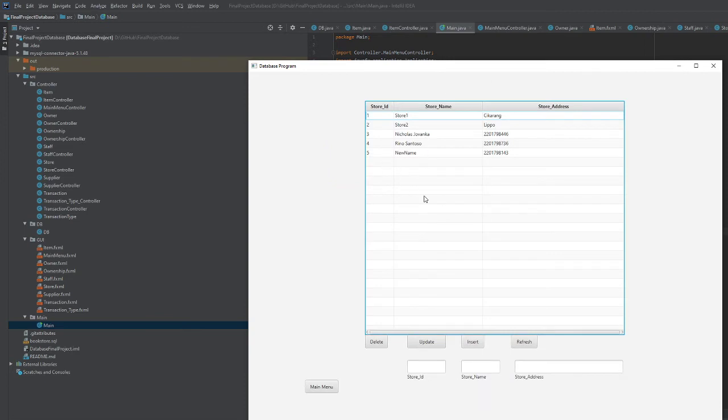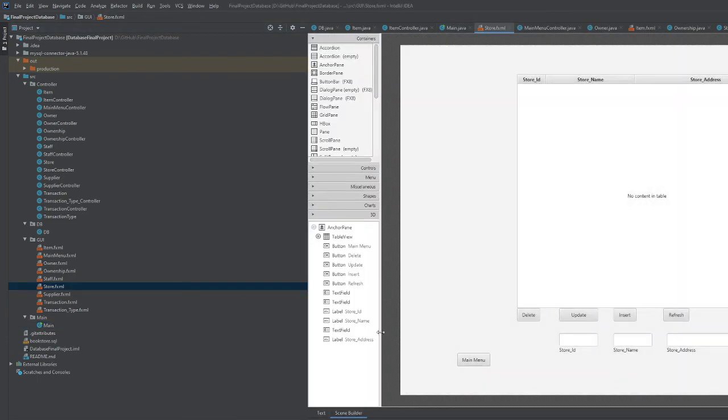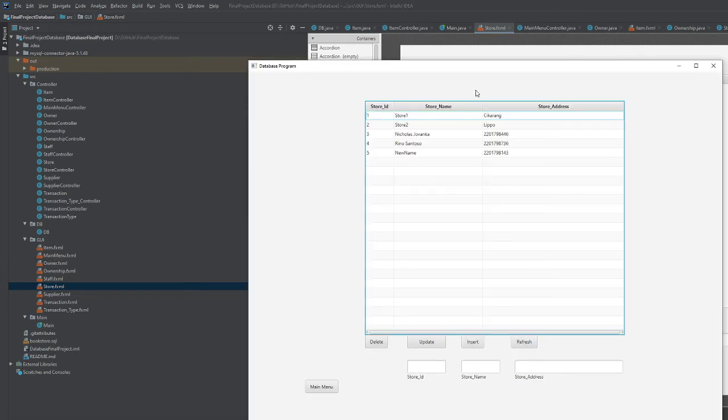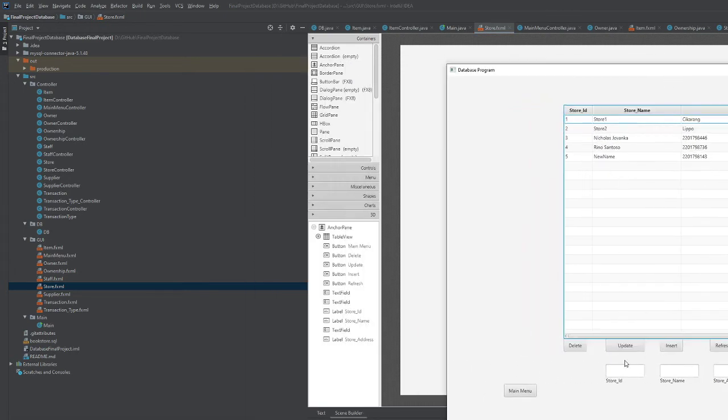As you can see, this is the store menu table, which is loaded from this fxml file. As I said before, this is like a layout of the program. Let's say I want to insert something here. I'm going to insert name 6 and a store address, let's say Jakarta, and then I just press insert. You can also update by selecting the item you want to update and then inserting the new value into the field. For example, I want to say name, and then I just press update.